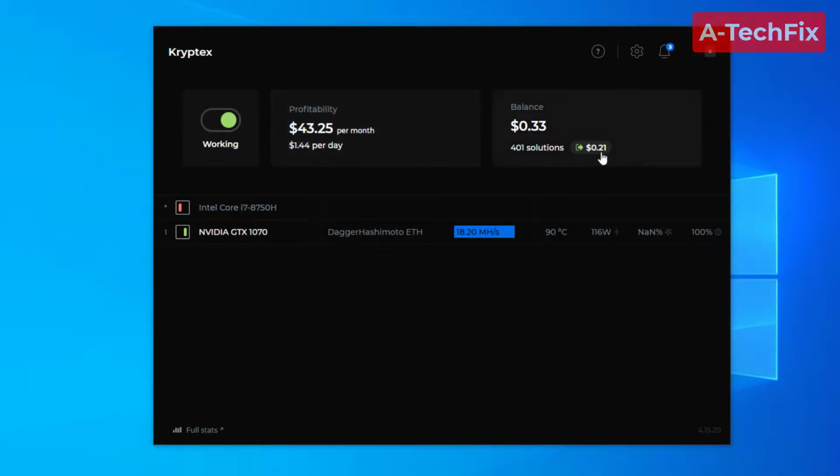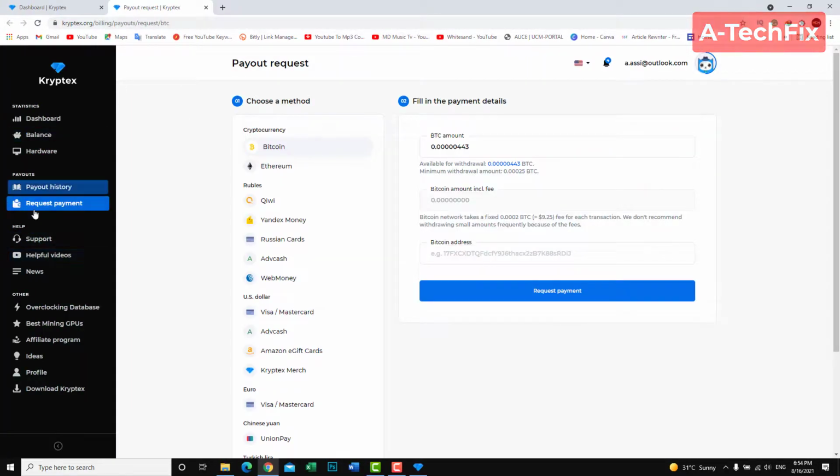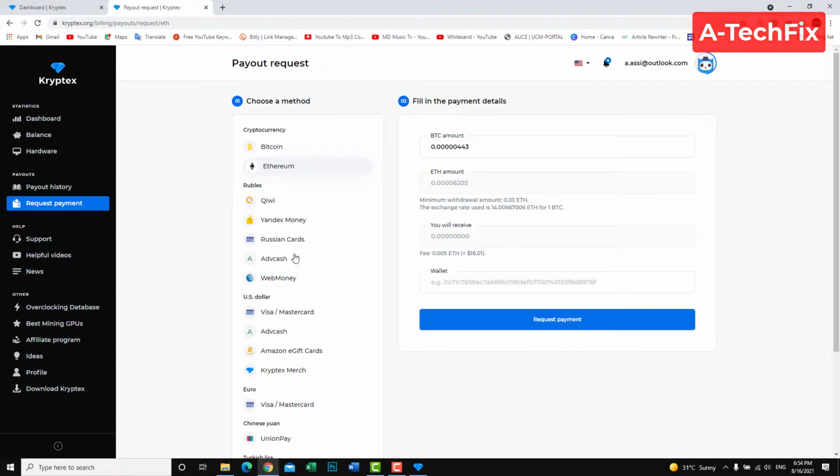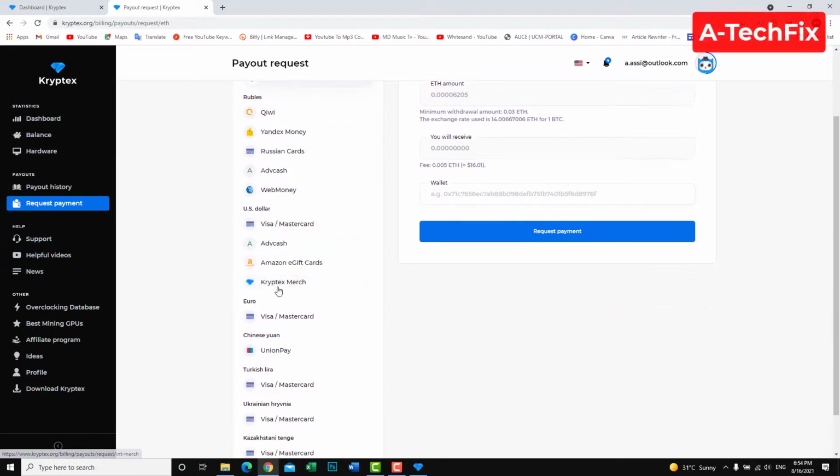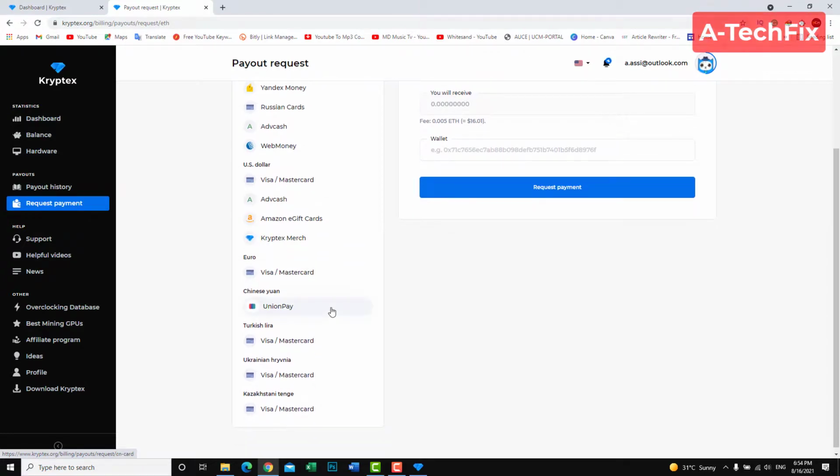So guys, to withdraw your money, click here. Automatically it goes to request payment. Here you can pay out your money in cryptocurrency, Bitcoin or Ethereum, as you can see, or MasterCard, cryptex, Merge, or Visa, MasterCard.